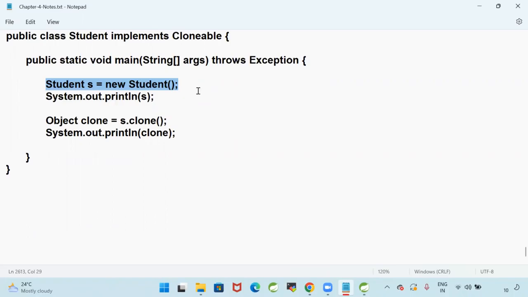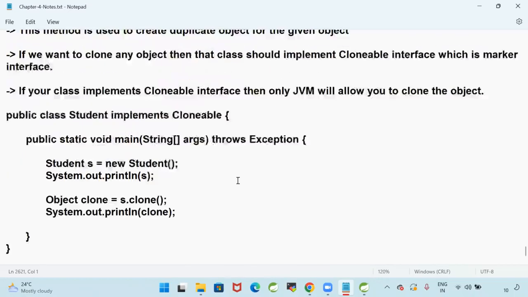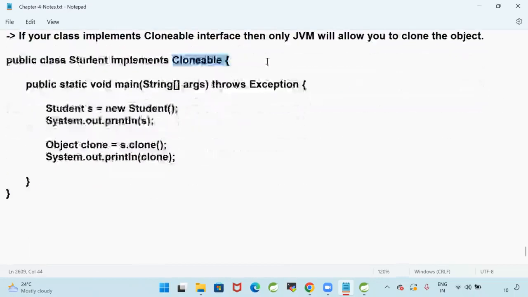Good. So it is mandatory that you implement the Cloneable interface when you want to do the cloning. Here we can say cloning.